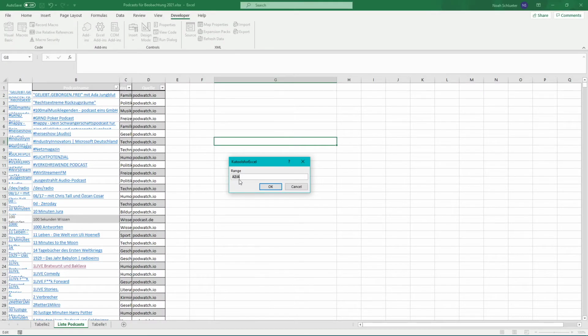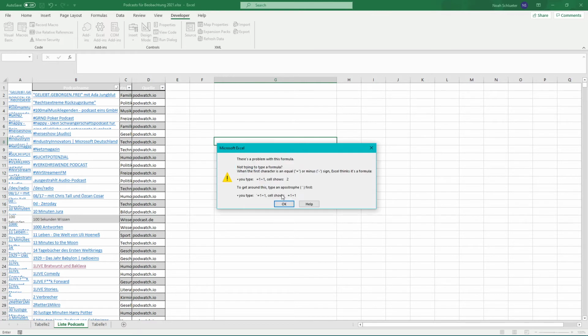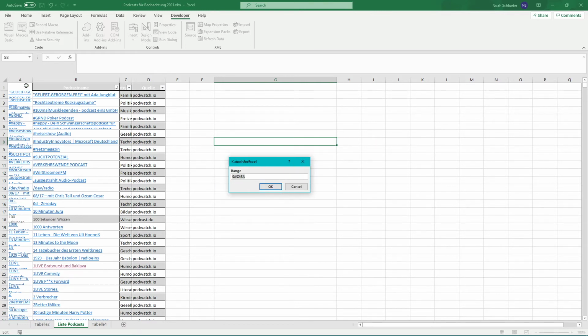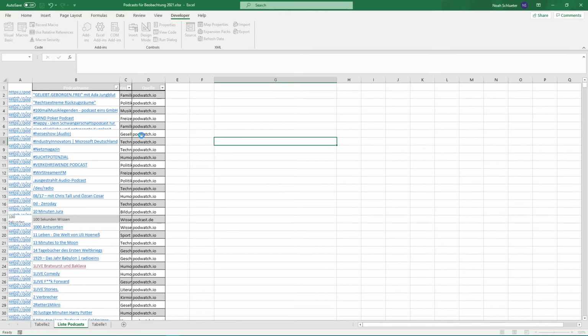Oh, it's not valid. Well, maybe we do need those. Okay, whatever. Okay, we can just select it that way. Oh, I forgot the equal sign. Okay. It's going to take a while because that file is pretty extensive.